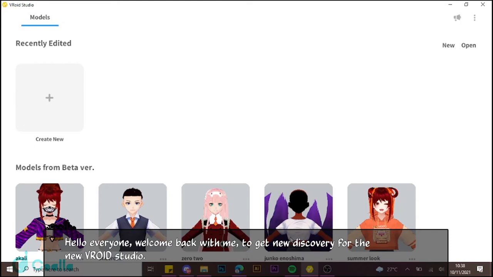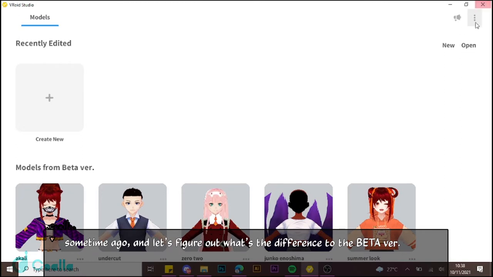Today we will be covering the new VRoid Studio, version 1.0.1. They released this stable version some time ago, and let's figure out what they changed from the beta version.